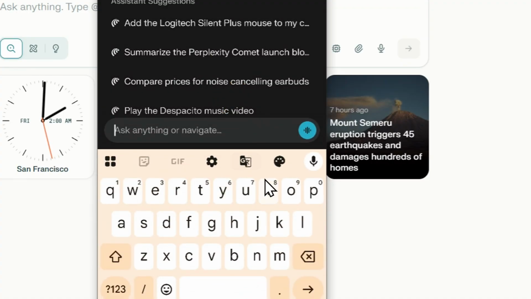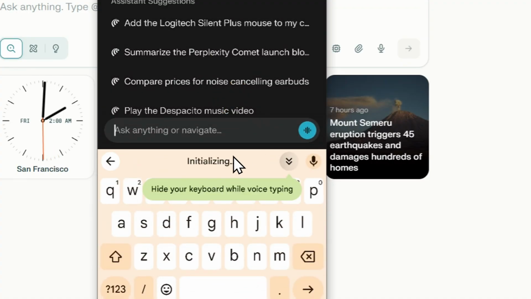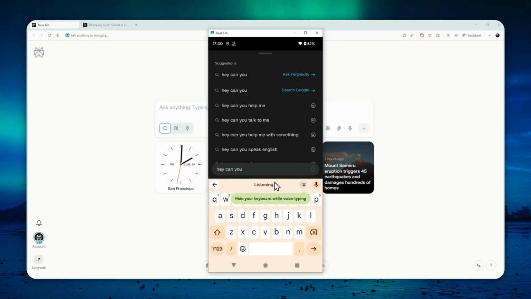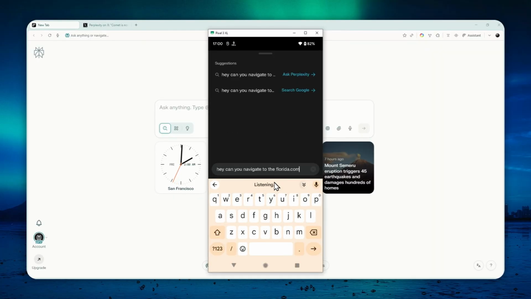All right, that's Google keyboard. Hey, can you navigate to theverge.com? Not theflorida.com. I guess I have to type it manually. I kind of hate this experience.